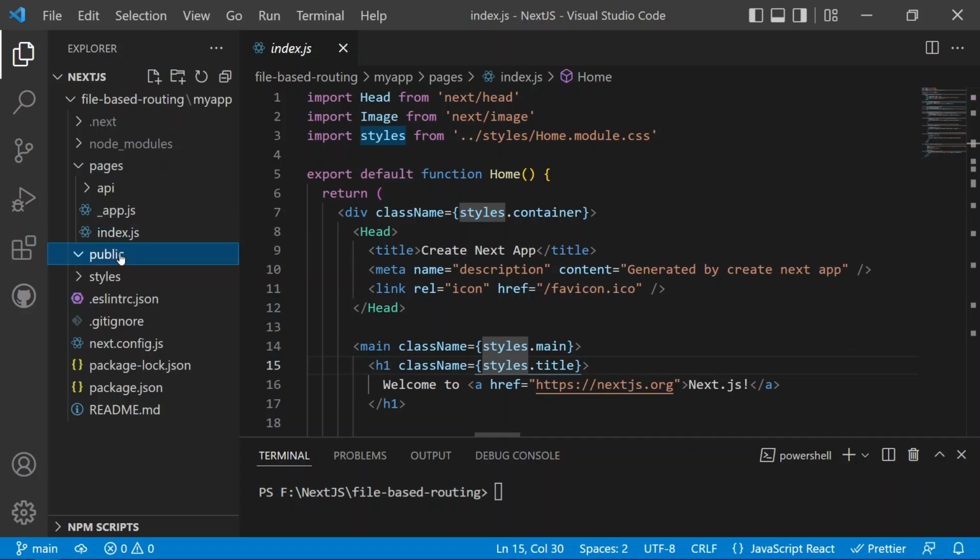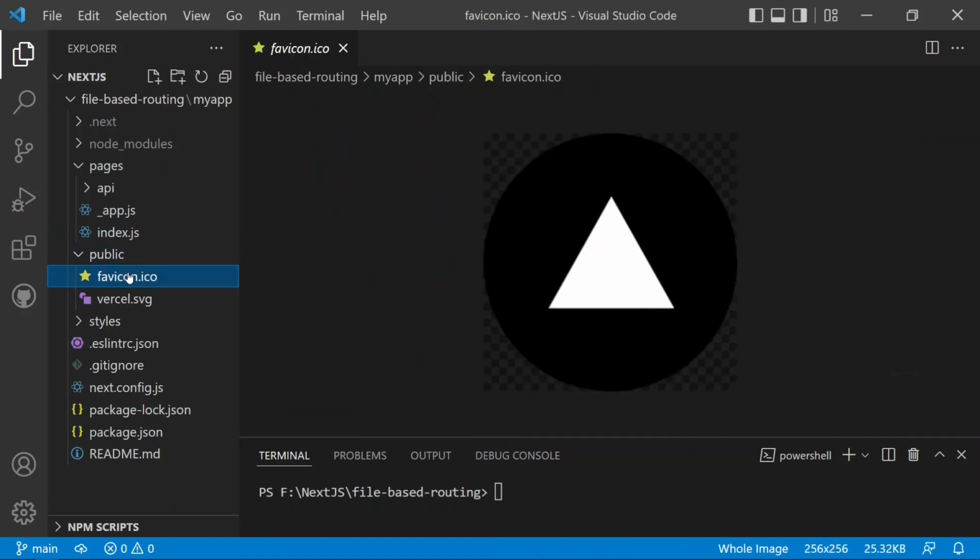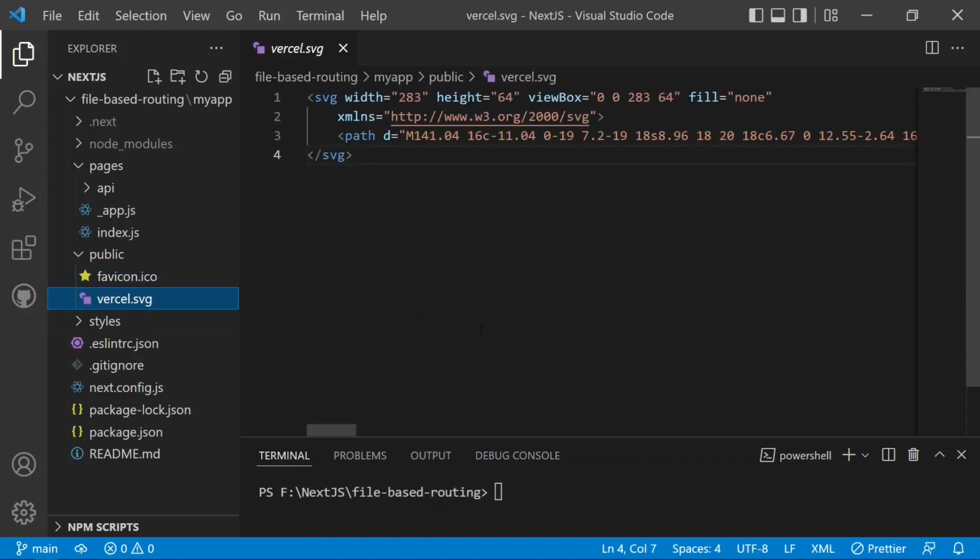And now we can see the public folder. In the public folder, the first thing that we have is the favicon.ico, which is available for the tabs. Like you can see inside these tabs, this icon will be available inside the browser tabs. And then we have the vercel.svg, which has the SVG icon of Vercel.